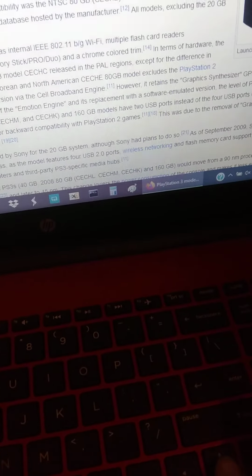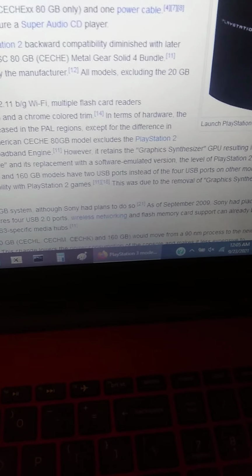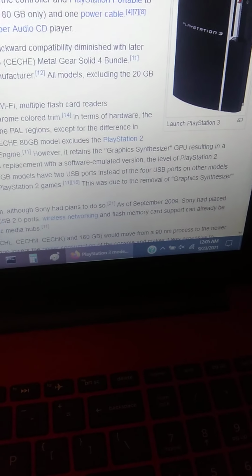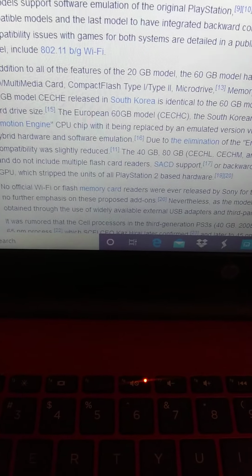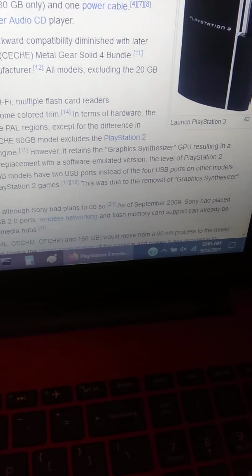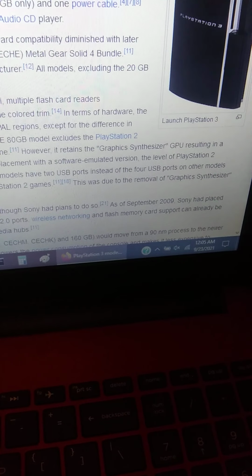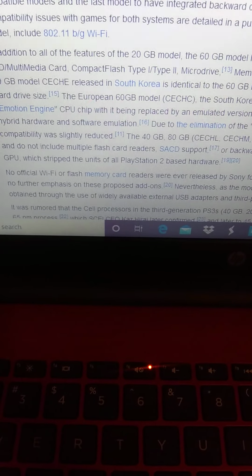You kind of scroll down here again some more. So our models do not include multiple flash card readers, SACD support, or backward compatibility with PlayStation 2 games. This was due to the removal of the graphics synthesizer GPU, which stripped the units of all PlayStation 2 based hardware.